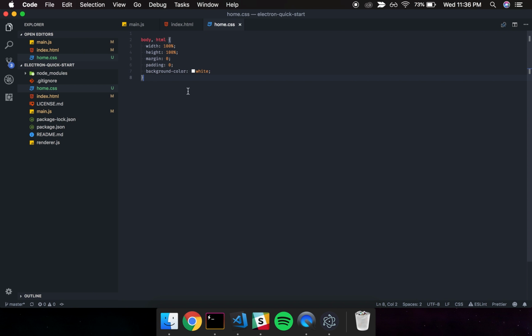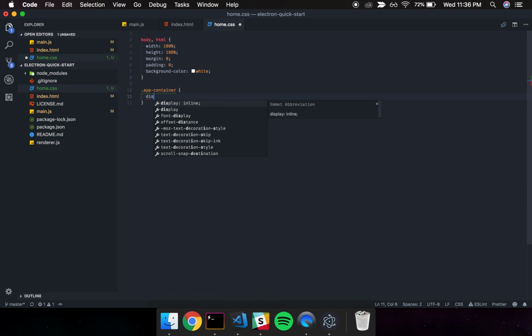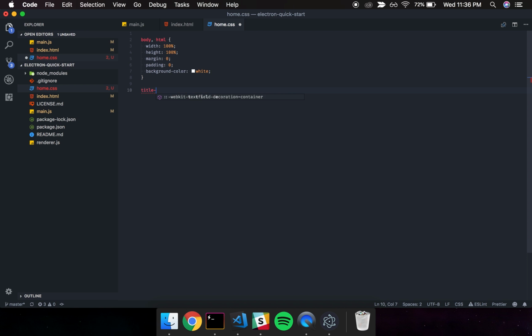So that's pretty cool, but not exactly what we want to do. So we're gonna do app container. Now we're gonna do display. Before I do that, let's go ahead and style the title bar. So it's title bar. We're gonna go ahead and do width 100%, height 3%, background color. I'm gonna do 30, 30, 30. There we go.